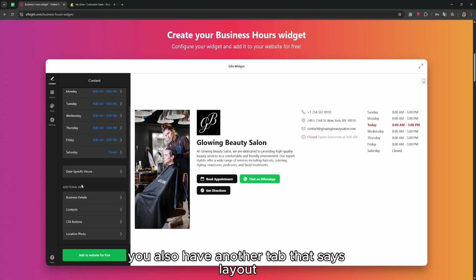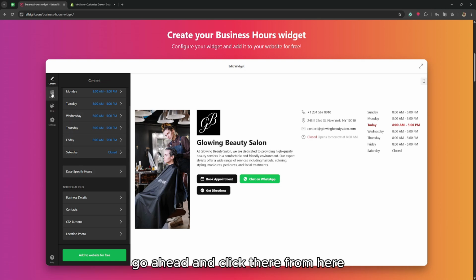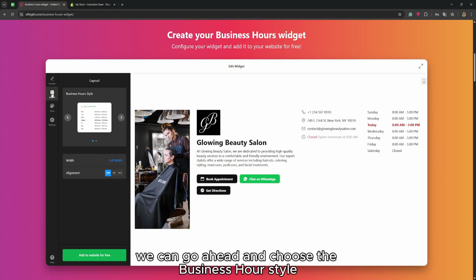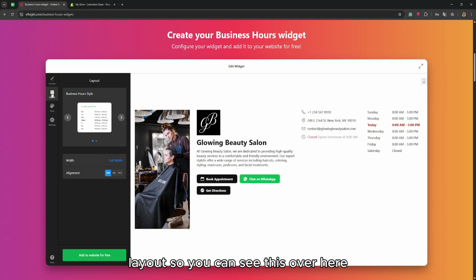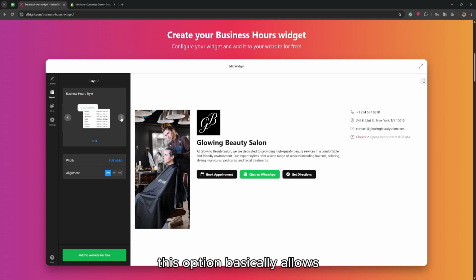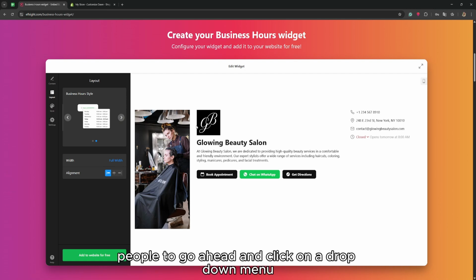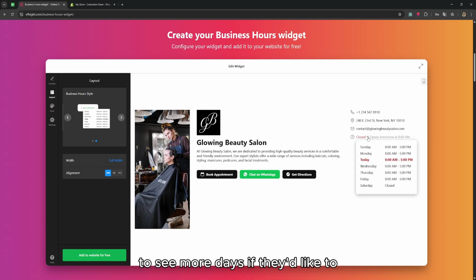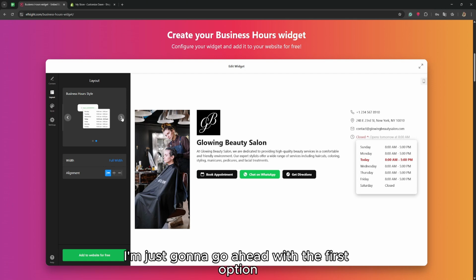On the left hand side, you also have another tab that says layout. Go ahead and click there. From here, we can go ahead and choose the business hour style layout. So you can see this over here. This is the business hour style. Right now it looks like this, but you also have this option right here. This option basically allows people to go ahead and click on the drop-down menu to see more days if they'd like to. So it's a little bit more minimalistic. I'm just going to go ahead with the first option.